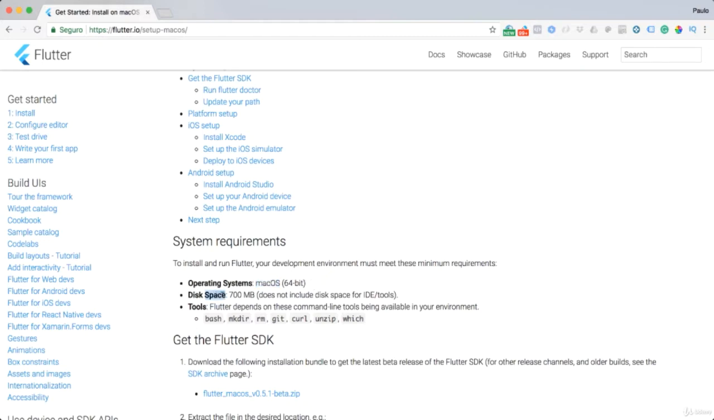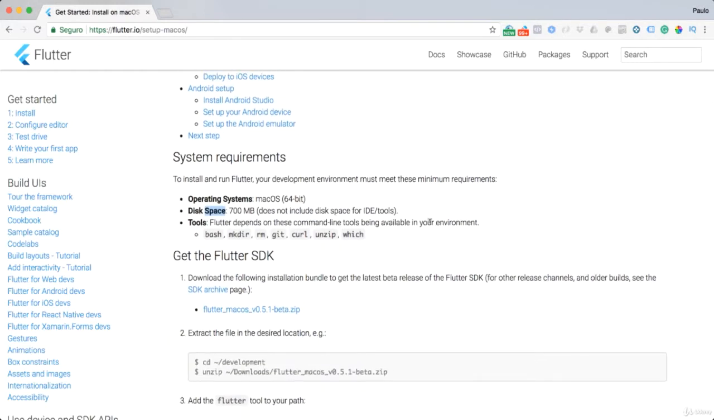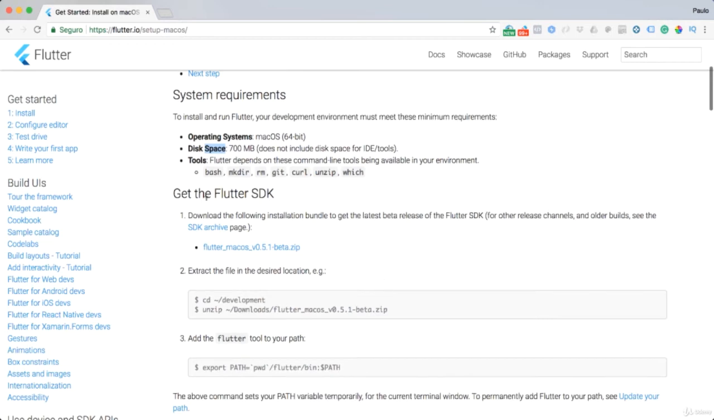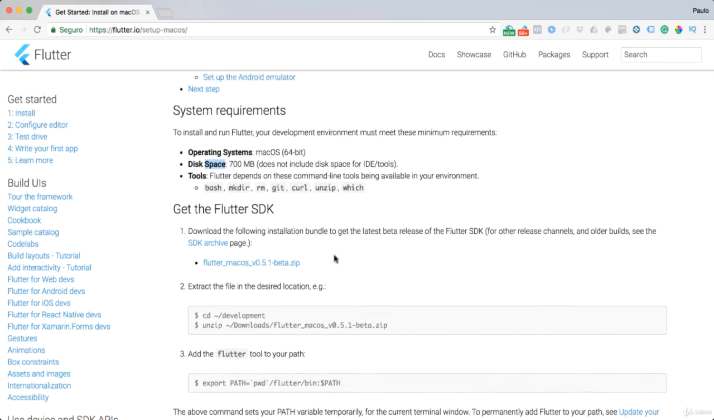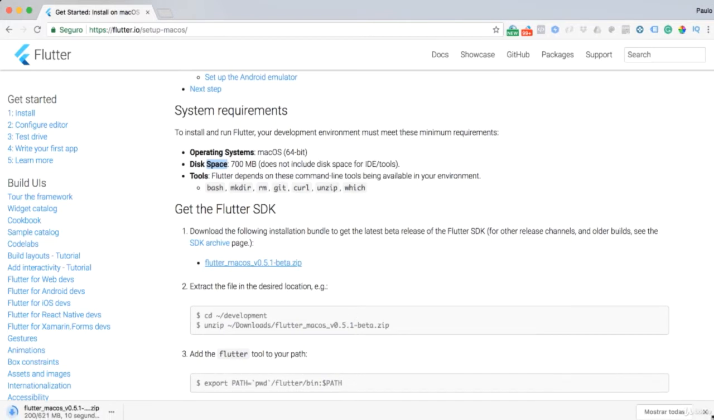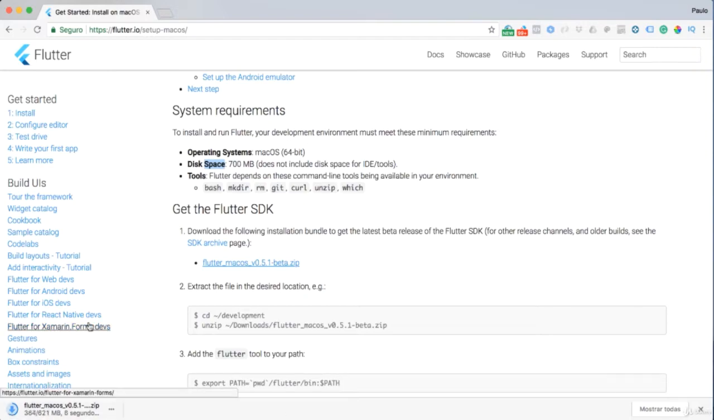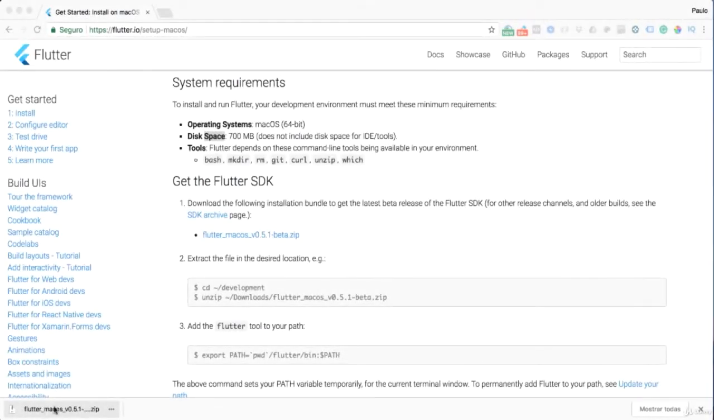There are a few requirements. As you can see here, the operating system has to be macOS, of course, and 64-bit, and you need some disk space, about 700 megabytes or more. And there is more explanation here on how to download. Things have changed since last time. Now you can just click on this flutter macOS beta zip file to start downloading. So let's do that. It'll take a few seconds, and as that happens, you can see it's downloading now. We can go ahead and start reading other things that you can do.